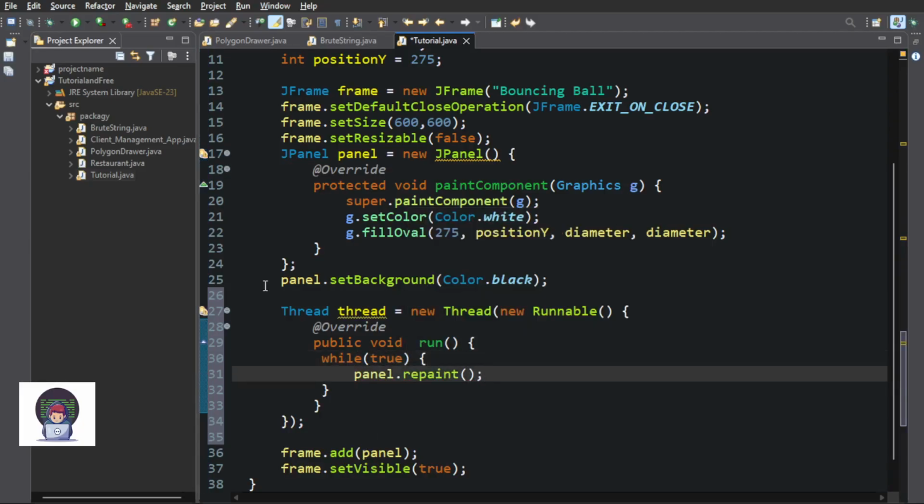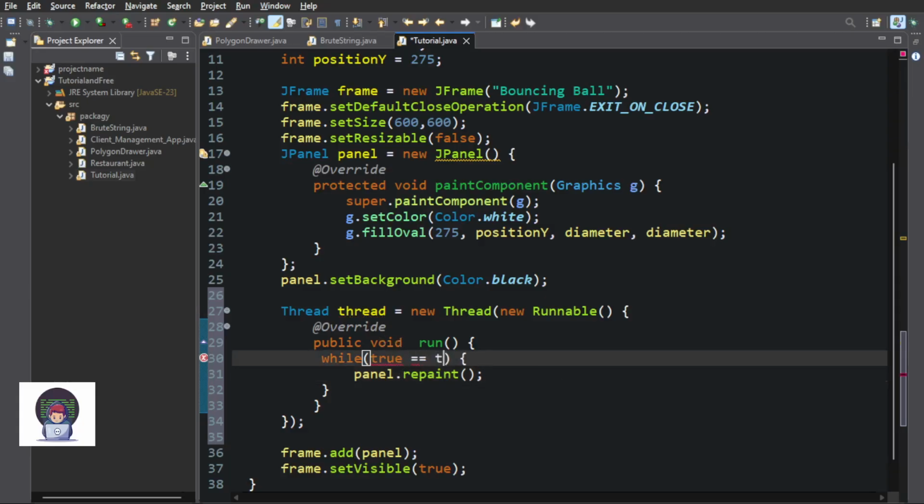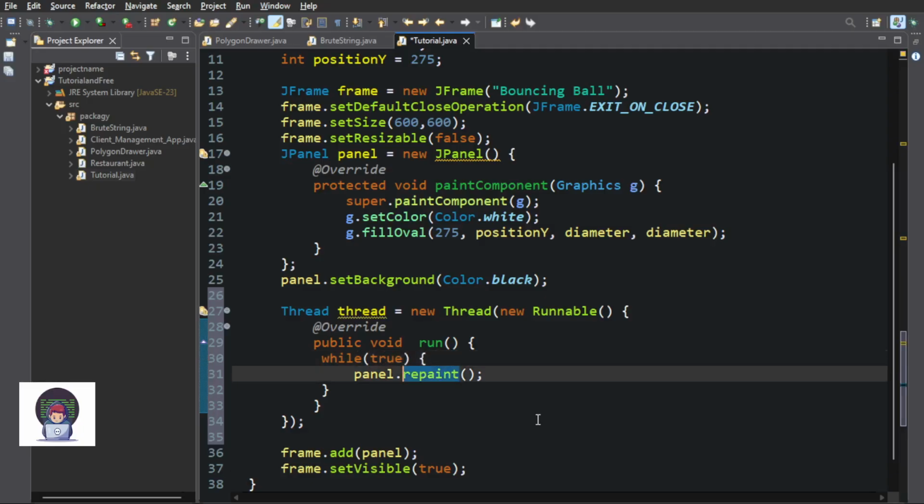So what does this mean? While true means while true is equal to true, and obviously true will always stay true. True will not go false. So that just means forever. Panel dot repaint. We are repainting the panel 24/7.